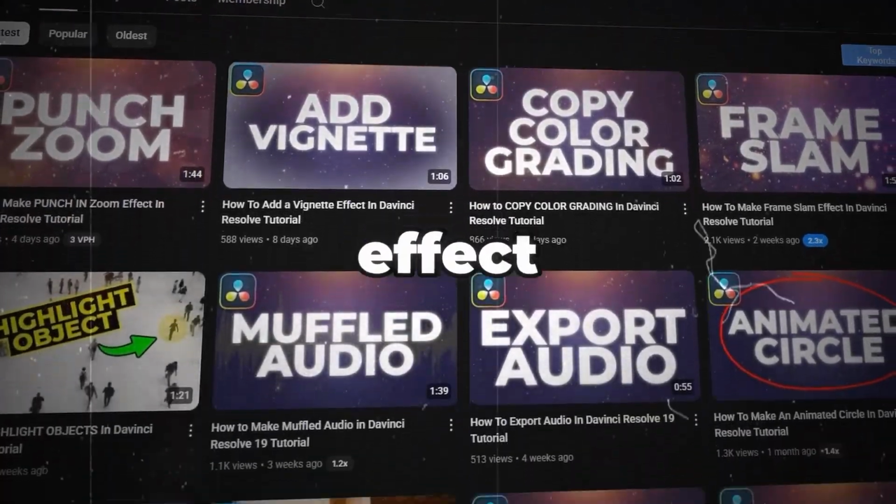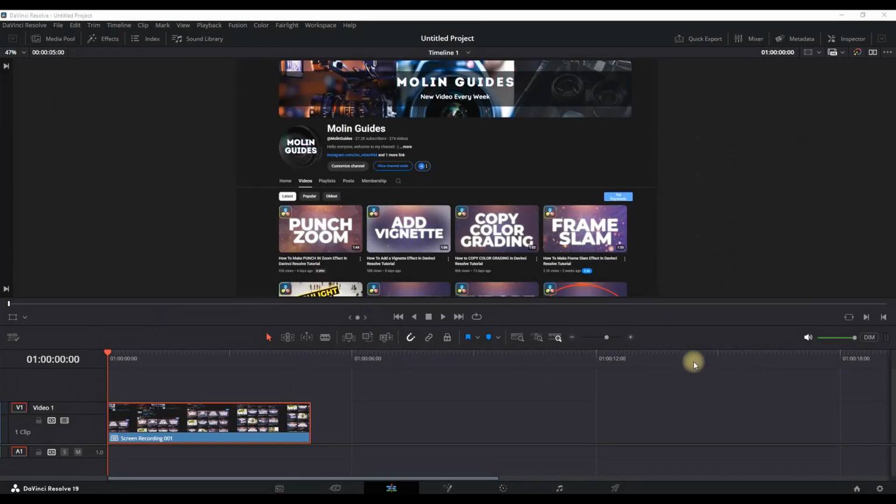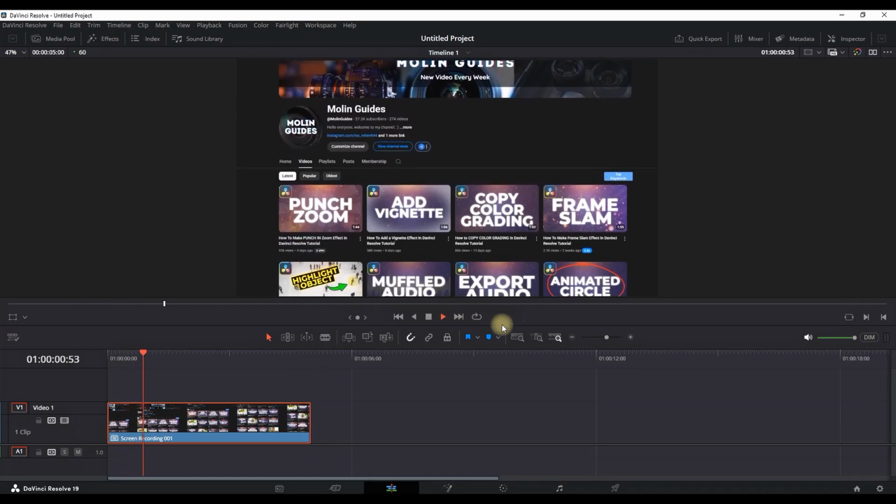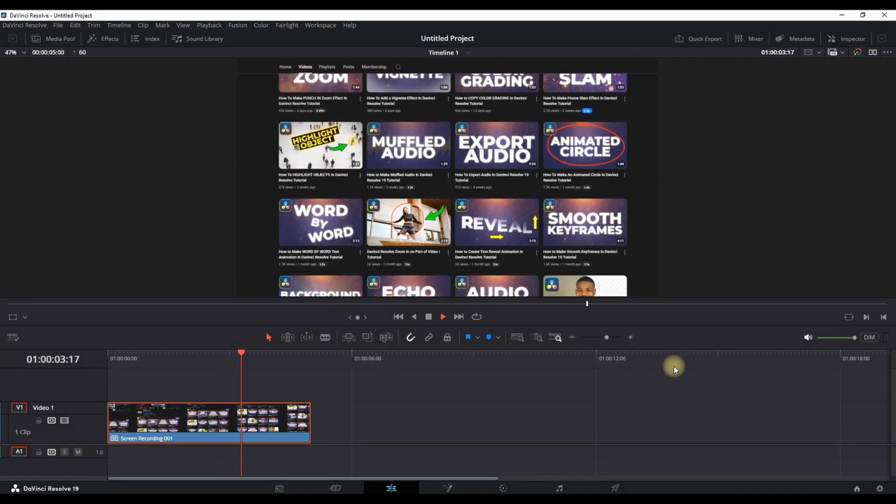How to make this 3D screen effect inside DaVinci Resolve. Inside the edit tab, this is my media file, which I'm gonna use for example. It's a basic screen recording.